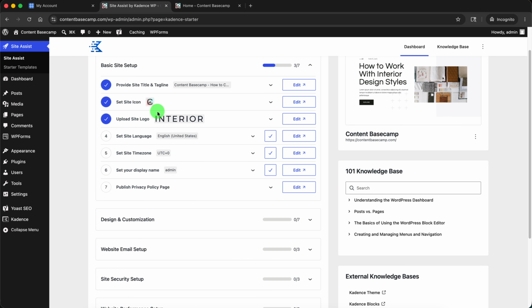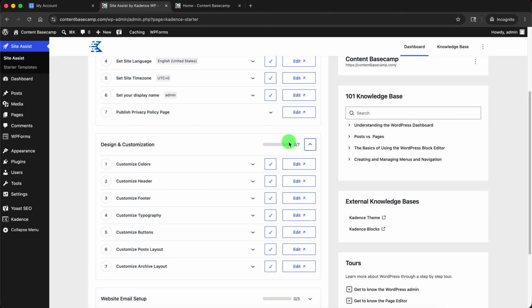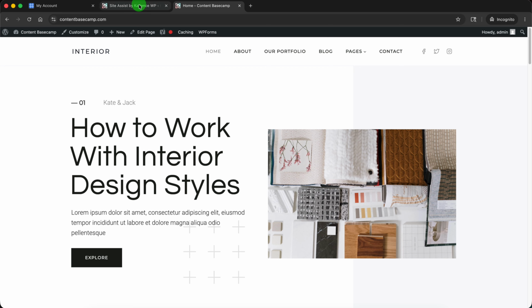And as you remember, we already provided a site title, tagline, and a site icon. And the interior design template by Kadence has this logo. I should be unchecking this really, but it's already checked off. There's also the design and customization. And I was just talking about customizing the header here. Again, this is the header.